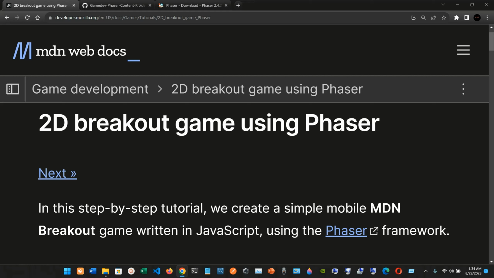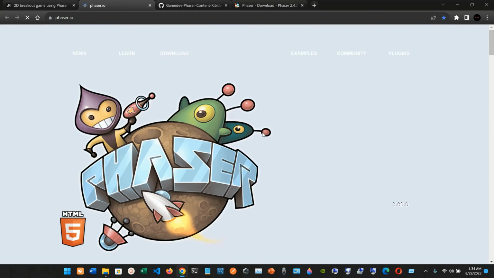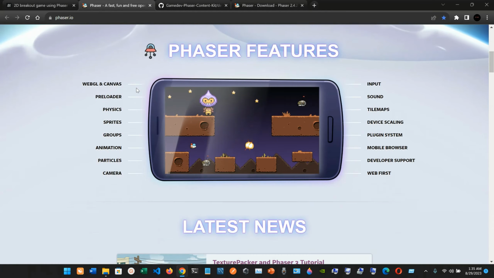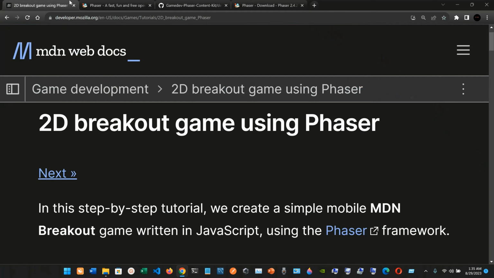2D breakout game using Phaser. In this step-by-step tutorial, we create a simple mobile MDM breakout game written in JavaScript using the Phaser framework. So this is the difference. We're going to be using this framework. As you can see, this is at phaser.io. So this is the framework that we are going to be using.